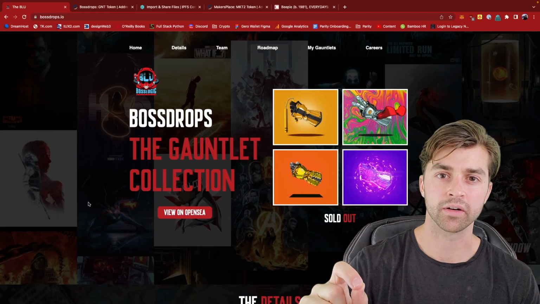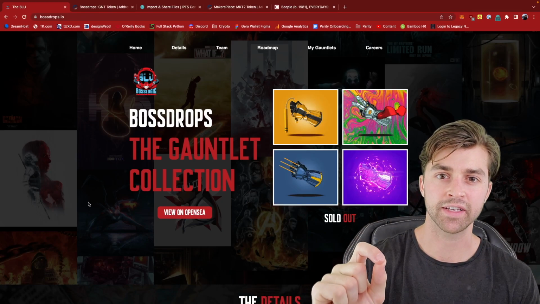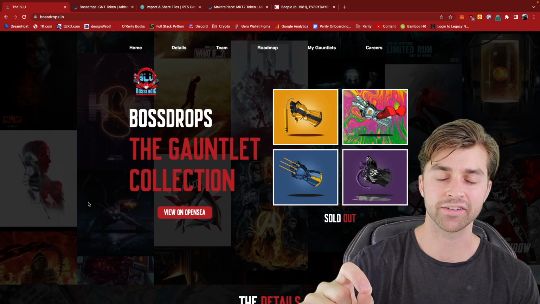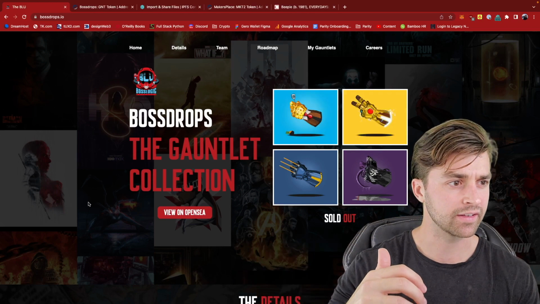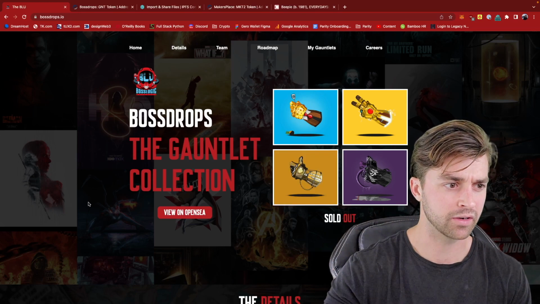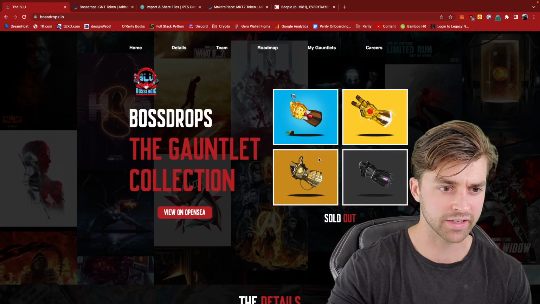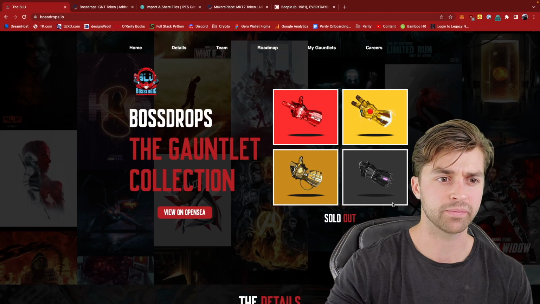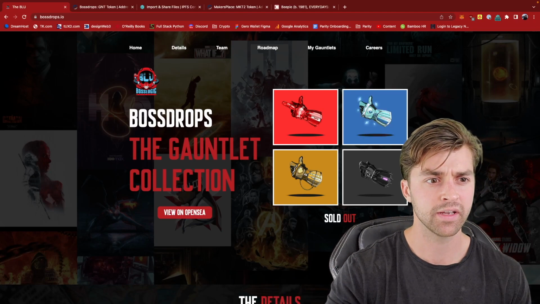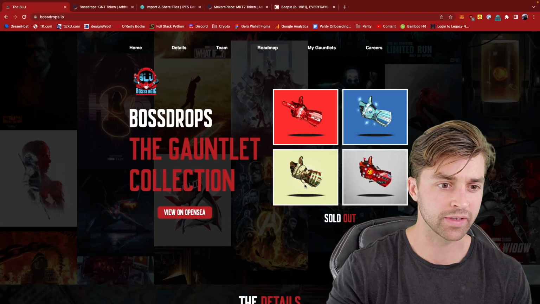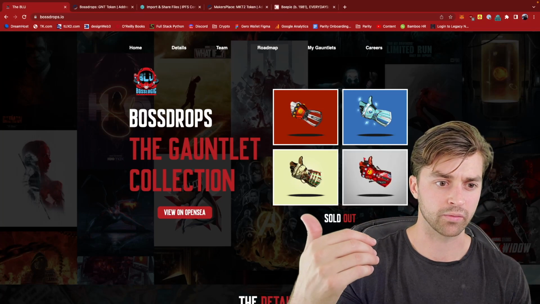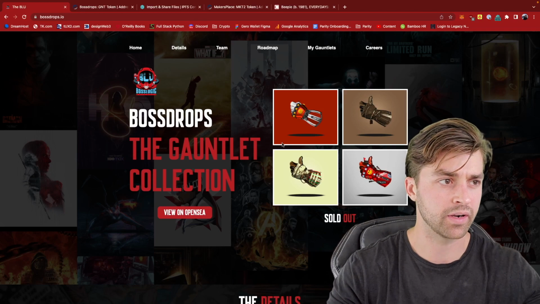The problem occurs when an NFT project does not decentralize the storage of the NFT. So in this case, I'm showing you something called Gauntlet. It's an NFT collection. I wasn't aware of this before. I had never really seen this, but it looks like gloves or something. And these are pictures that represent NFTs on the Ethereum blockchain.